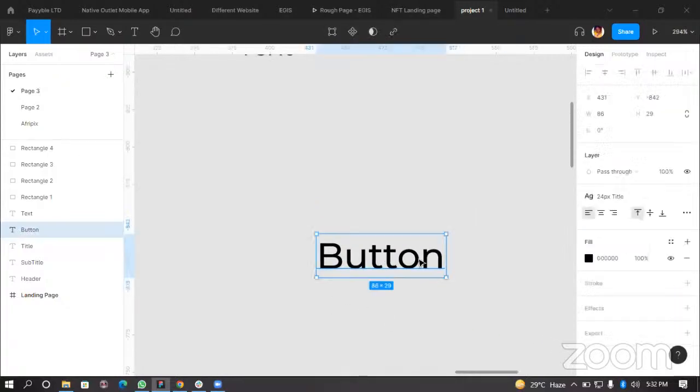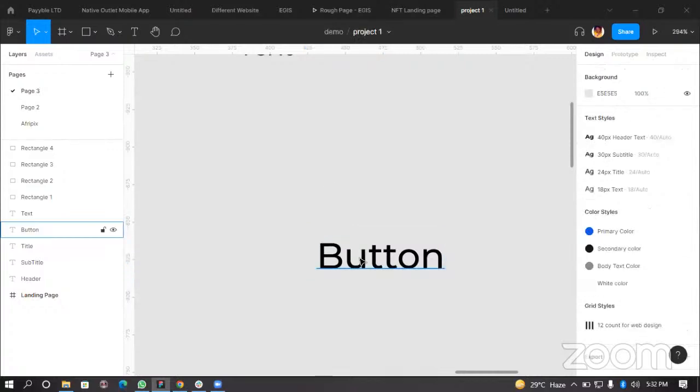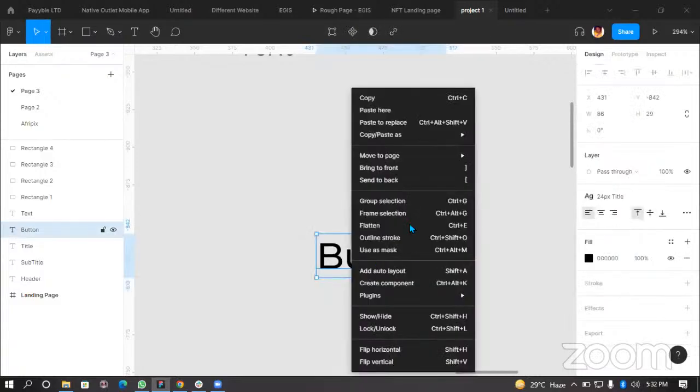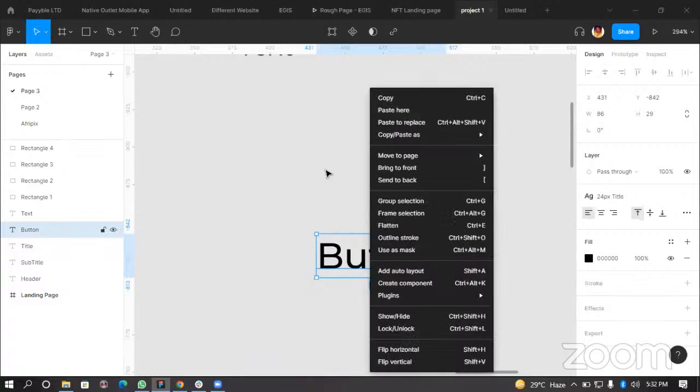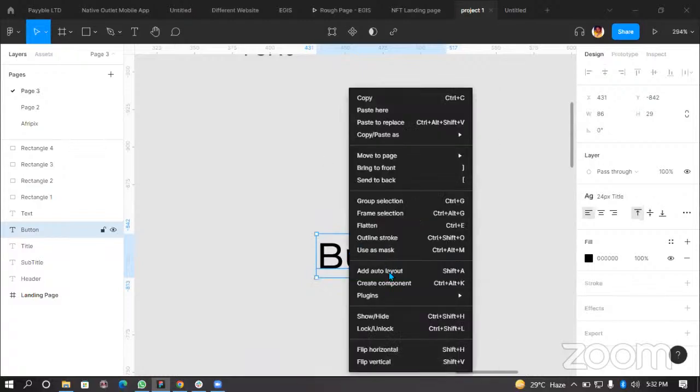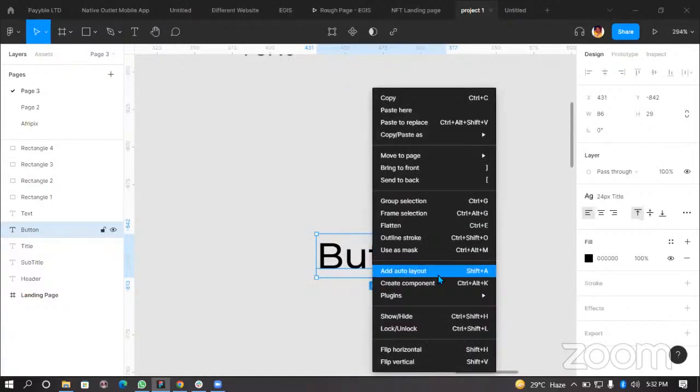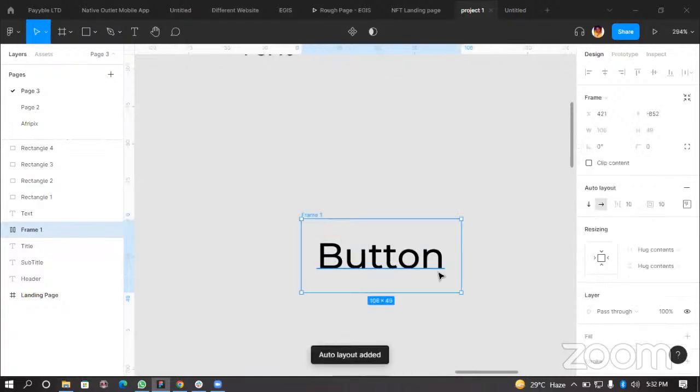Now I told you guys there's another way to do your auto layouts if you don't want to use the shortcut. You click on the button, right click, and create. You click on add auto layout, and it's going to give you Shift and A. You understand? So I'm going to click on add auto layout. So this is what we have.